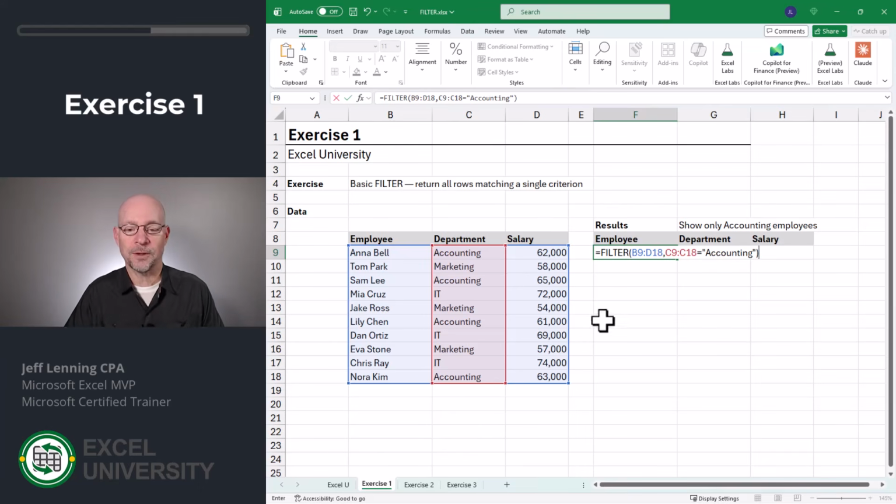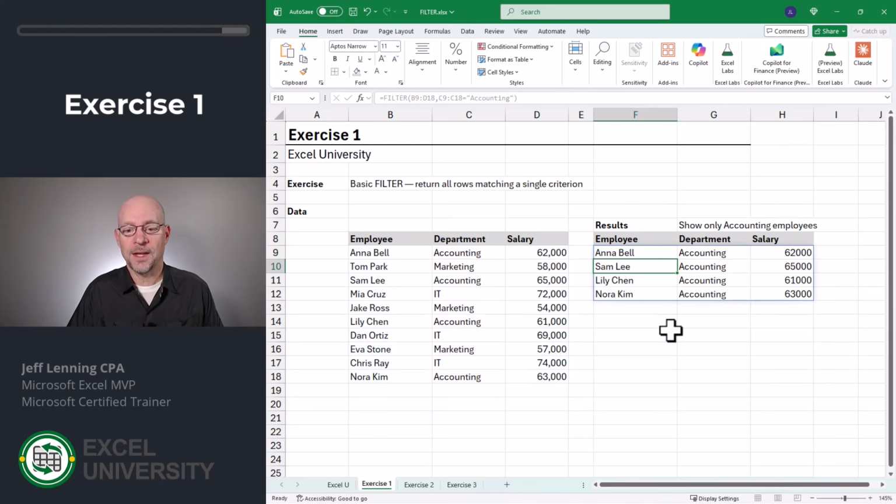Before I hit enter, let's review. We're asking the filter function to return a subset of this data. Where's the data? We just point it to the entire range. And what's the subset? In other words, what's the filtering rule? It's to only include those rows where this department column is equal to the word accounting, and enter. And now you can see we've got it. So that's a single warm-up with a single condition.